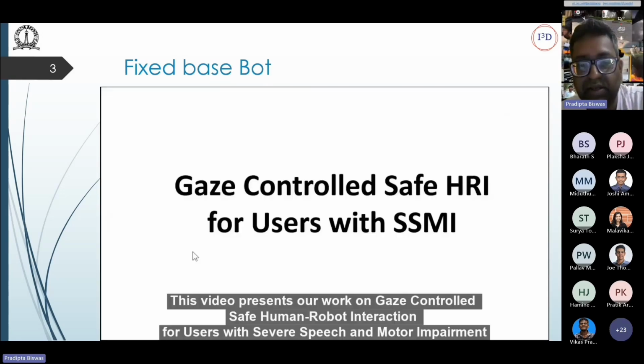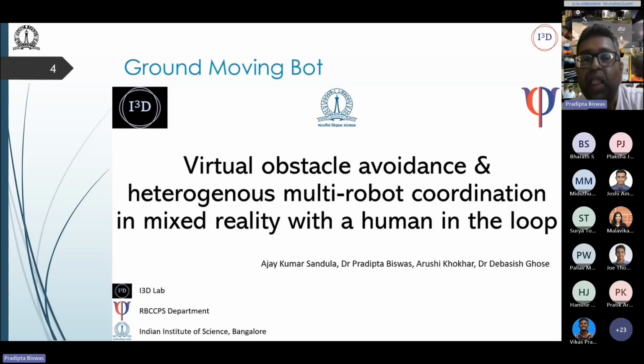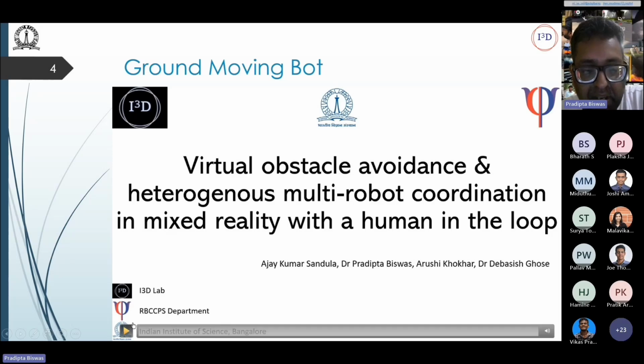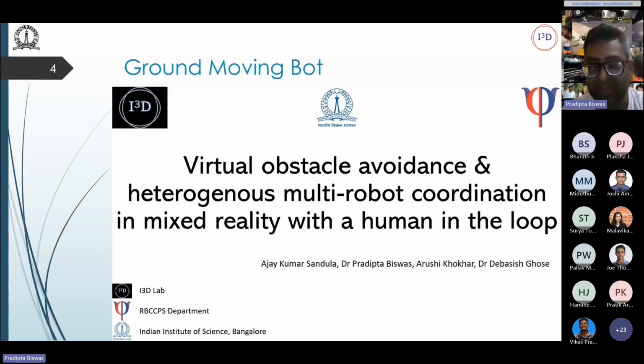Next, we will look at one ground moving bot for a warehouse simulation application. So here we go, and here you will see that we developed a warehouse simulation using Microsoft HoloLens. So it has applications mainly in developing task scheduling algorithms that we can discuss in future lectures. But in this case, you will see the ground moving bot is avoiding both virtual and physical obstacles.